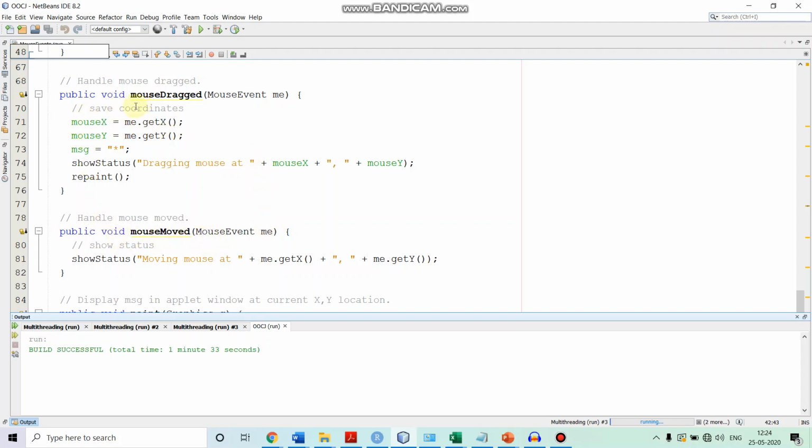So we first implement mouseDragged. When the mouse is getting dragged, we want the star to be printed, and as the mouse is moving, we want the star also to move. So to do that, we want to get the current position of the mouse. We are calling me.getX to get the X position and me.getY to get the Y position, and the message we are setting to star. So as we drag the mouse, the star is being moved to those positions.